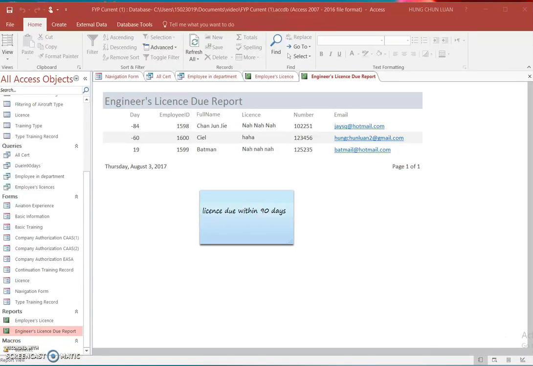As you can see, it will indicate the exact number of days remaining until expired.